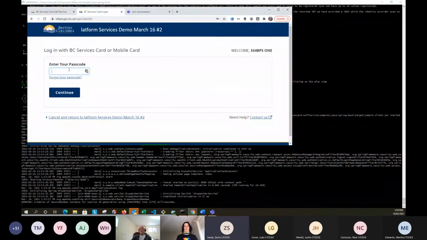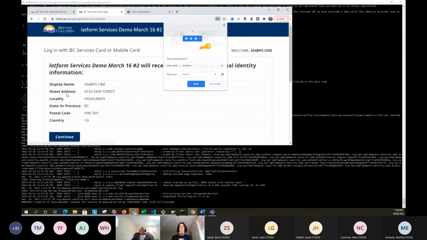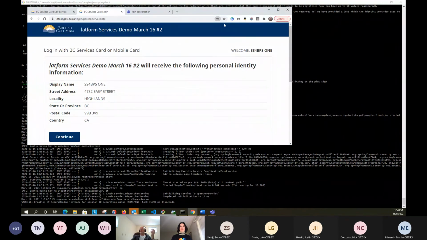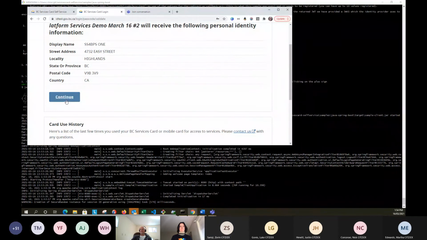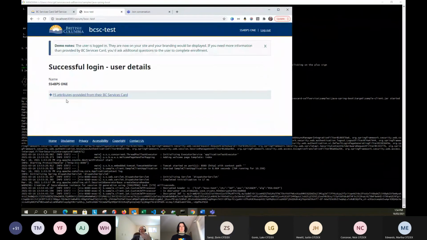Oops, I've got to get that right. Okay, I'm going to go continue, and once again it's going to say, hey, you're going to be sharing these details with this particular application. I'm going to go continue. It then redirects back to my application. You can see a bit of logging happening in the background. And hey, presto, we've got a successful login.